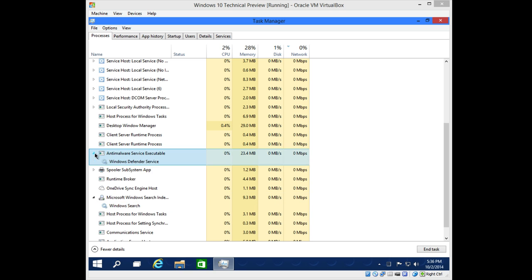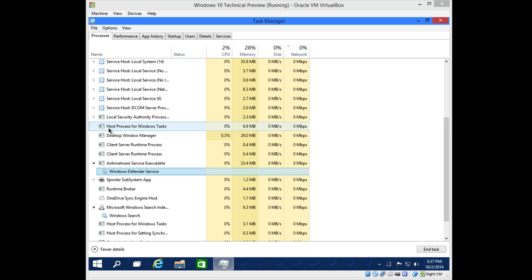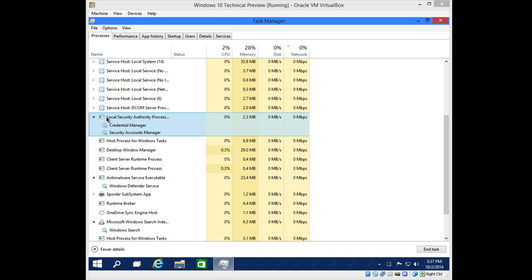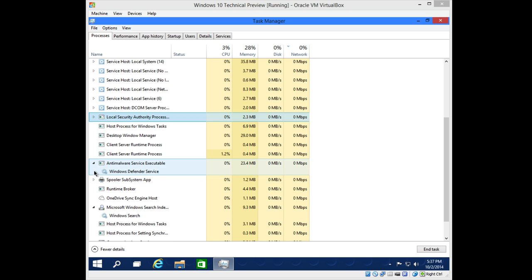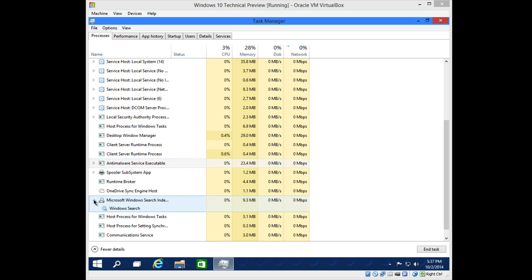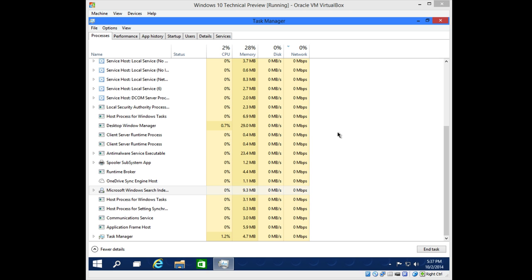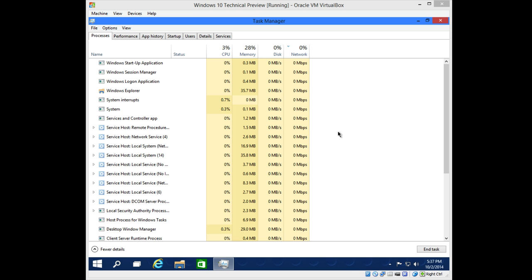Anti-malware service executable is going through Windows Defender service. Local security authority process, credential manager, security accounts manager. So you can see kind of how processes work with each other and what processes spawn off of others. So that would be useful in tracking down malware.